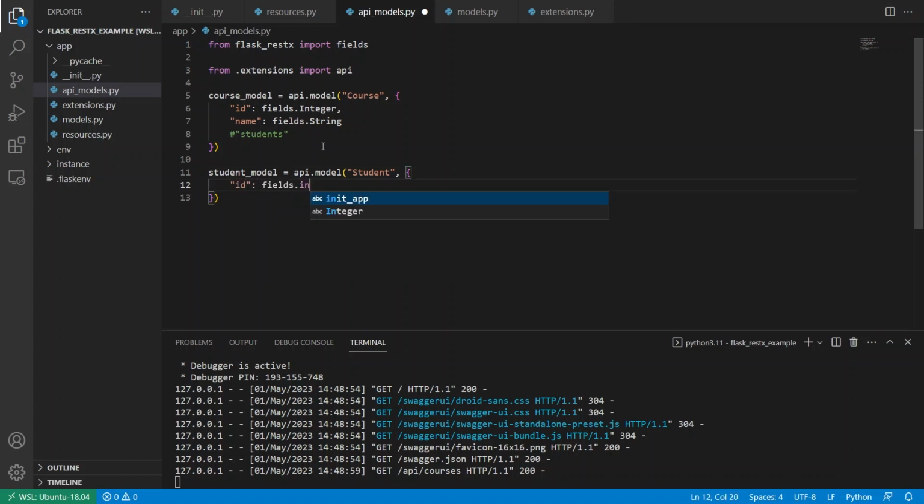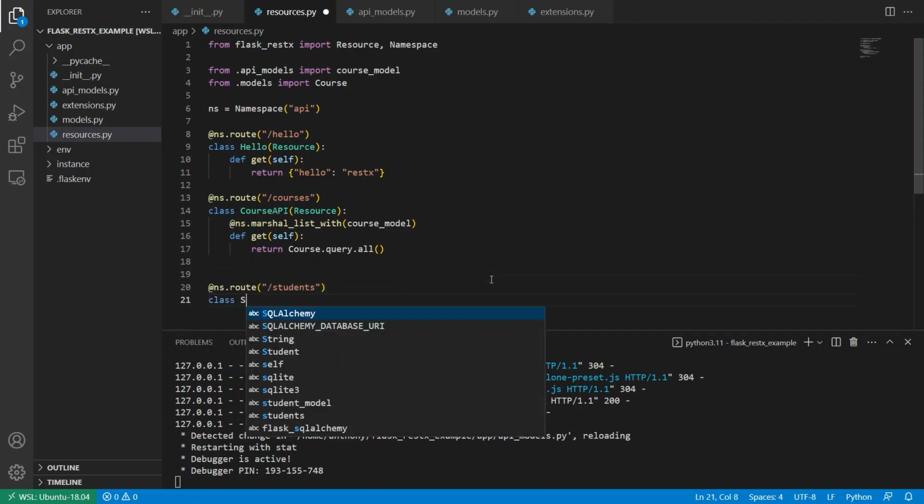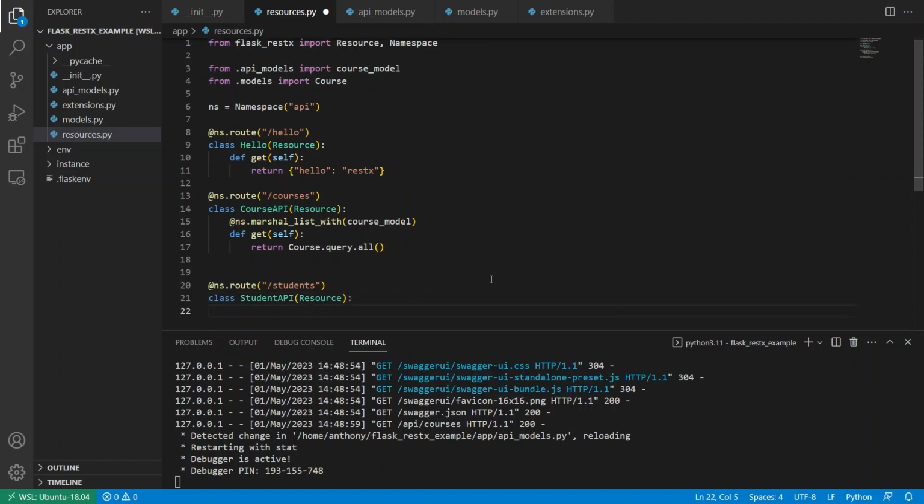So fields.integer for the ID, and then fields.string for the name of the student, just like that. And then I can create another resource. I'll call this /students. We'll call this StudentAPI, and it's going to inherit from Resource again.